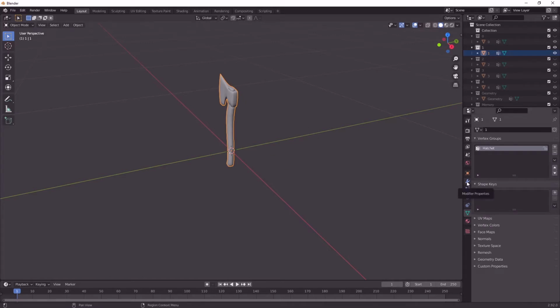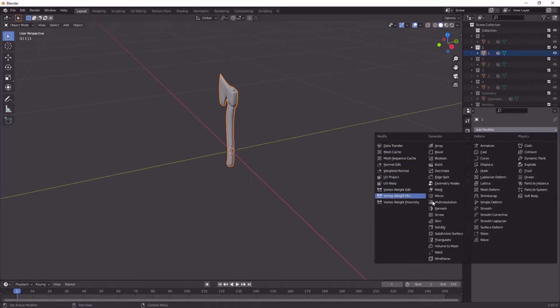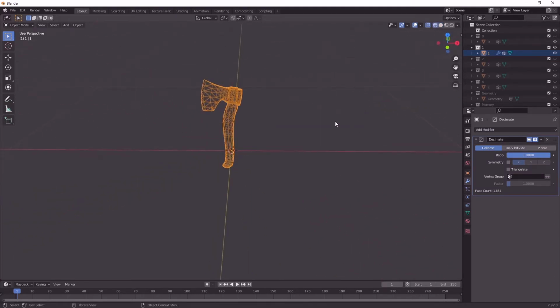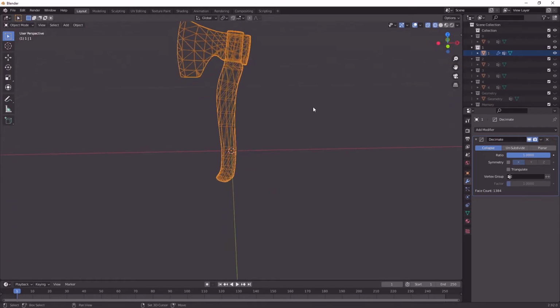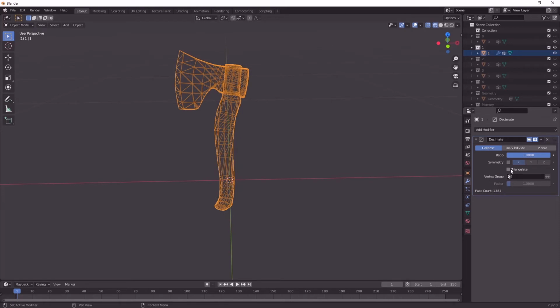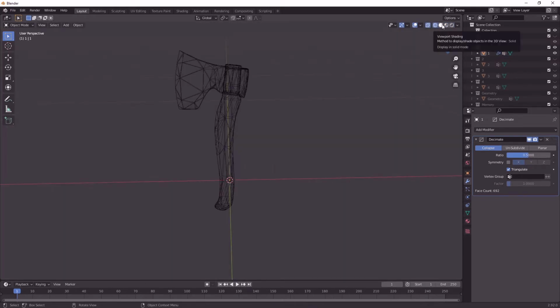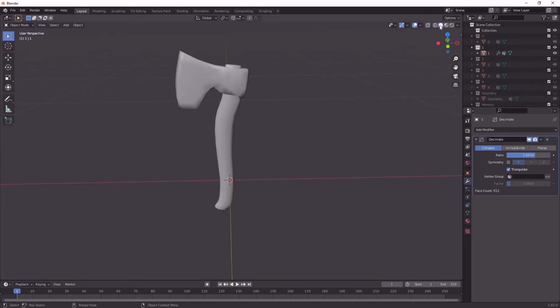We're going to go to modifiers. Add a modifier. Good old decimate. Oh, it's been a while since I've been in Blender. No, it's only small. Try and half it straight away. Didn't do too bad. Ooh, a little bit messed up around the edges. Let's go for 0.66. Take that off. Yeah. Okay, all good.